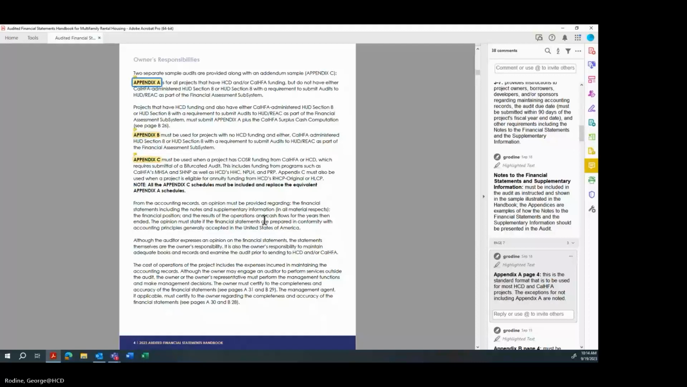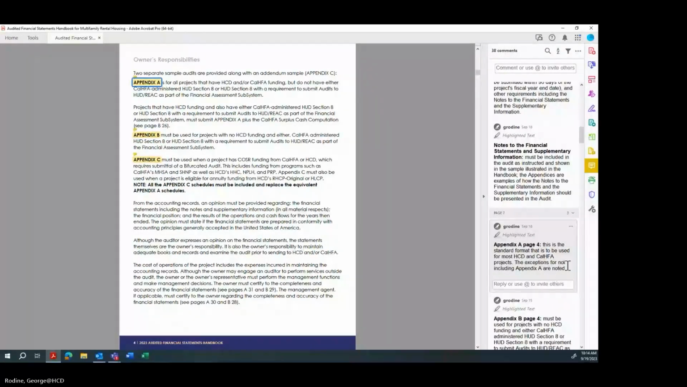Here we have a brief description of each of Appendix A, B, and C. Again, it's part of the owner's responsibility to understand which appendix, which format your audit should be presented in. And this is a quick description of where it is and what the requirements are.